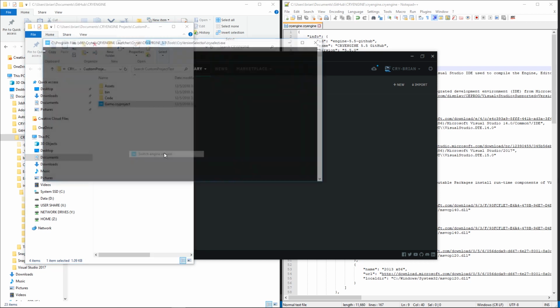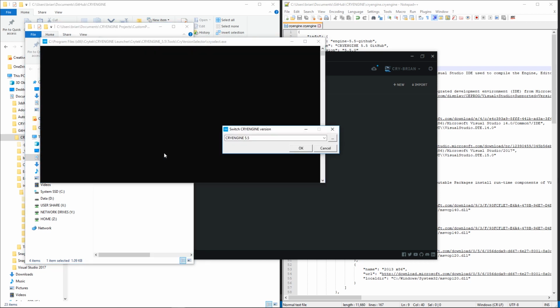So you left click on switch engine version. Now you can see a pop-up with a list of engines that have been registered. Currently we only have the 5.5 official launcher engine and the custom one that we've registered ourselves. You can see the name that we put in the CRYENGINE file is the name that we see in this dropdown, and this is the engine that we want to choose. So we'll click OK on this.